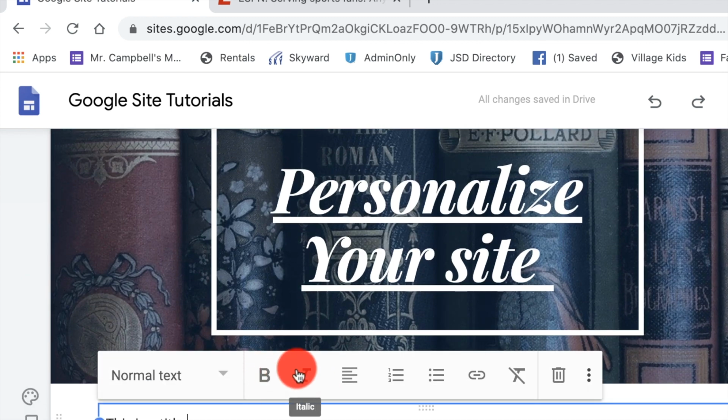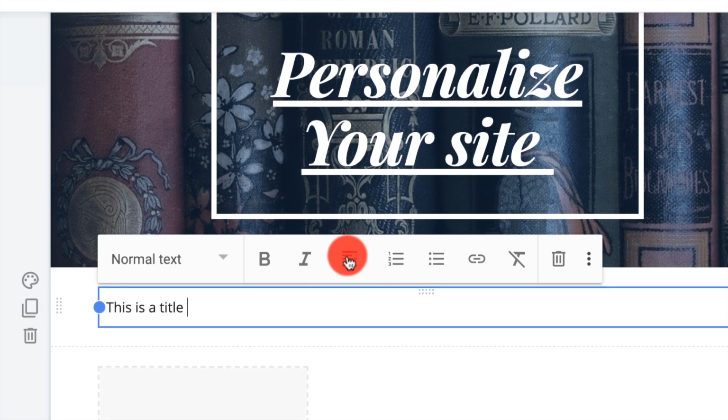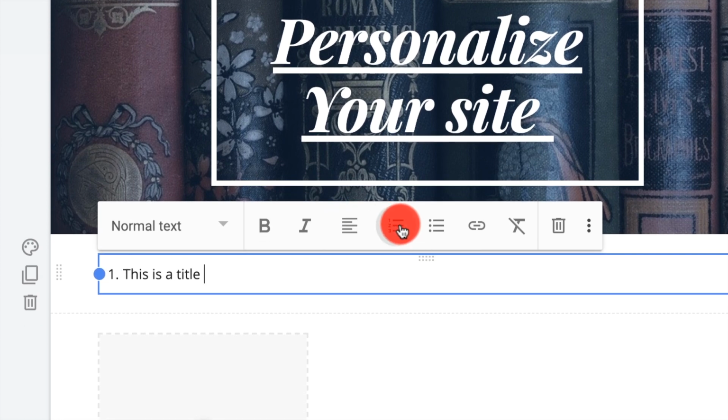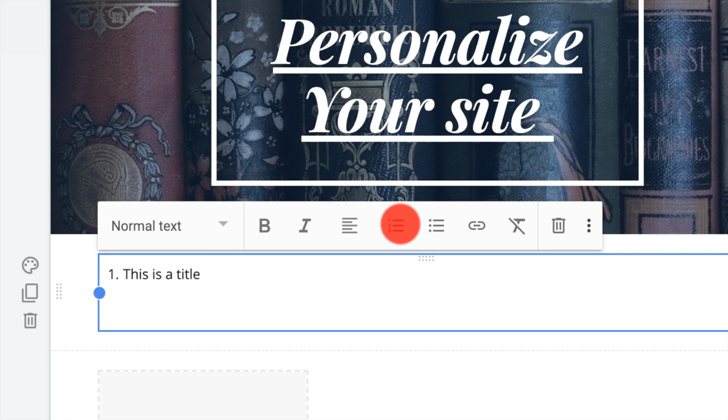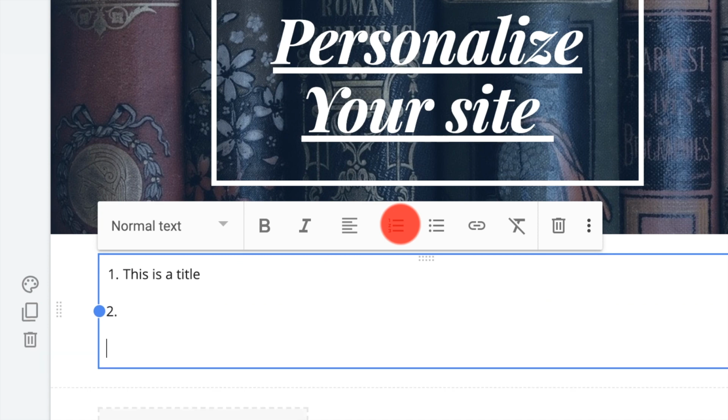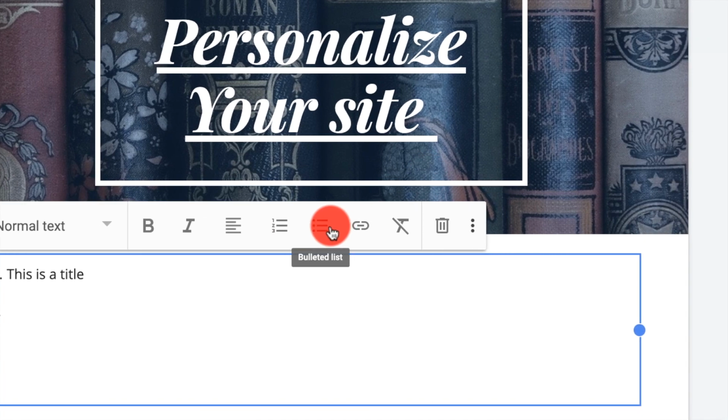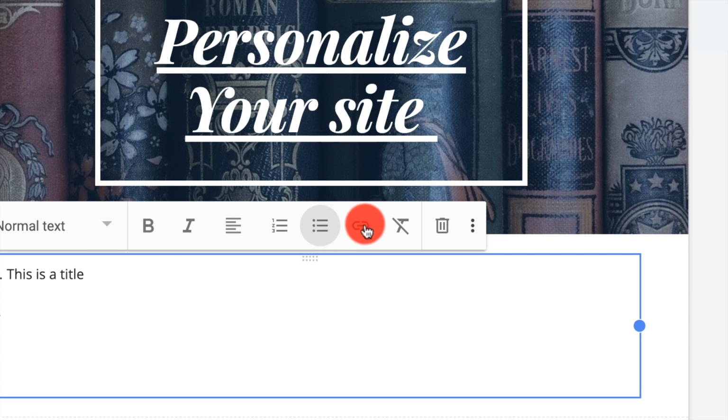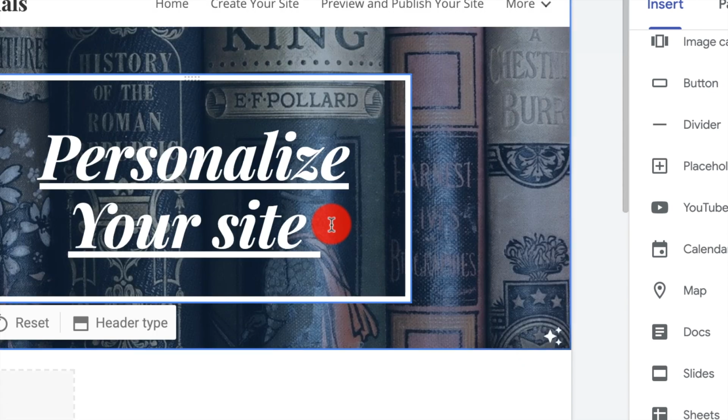So we still have bold, we still have italic, we still have left, right, center aligned, or double margin. We can now add a numbered list that automatically numbers for us. At least it did till I cleared the formatting. We could add bulleted lists. Again, we can link, we can take out the formatting altogether.